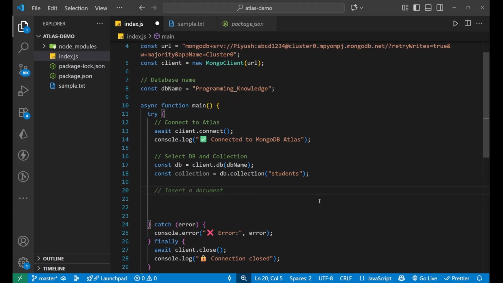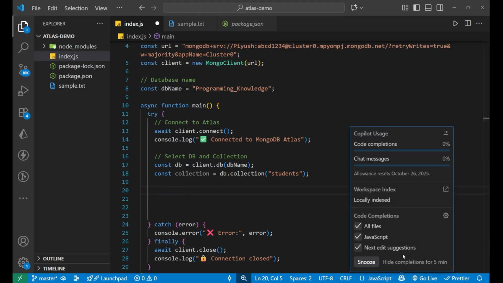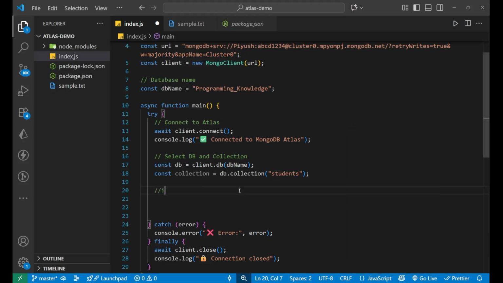First of all, I will explain how you can insert a document with a nested document, right? For that purpose, let me first silence my Copilot for a few minutes. Yeah. So, insert document with nested document.